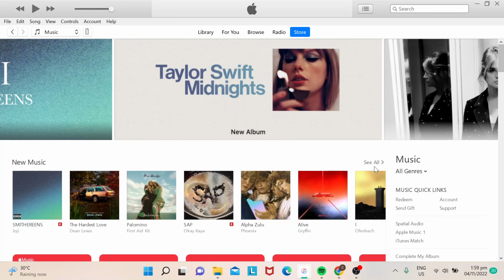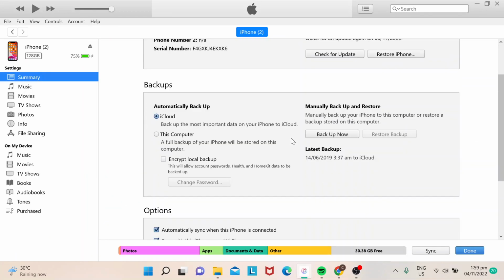So first, you just need to ensure that your iTunes is up. I am doing this on my Windows laptop, and my phone is connected or synced to my iTunes. So all you need to do, guys, is just click on this one, okay? When you click on this one, it would default to summary. There's this little button here that says restore iPhone.